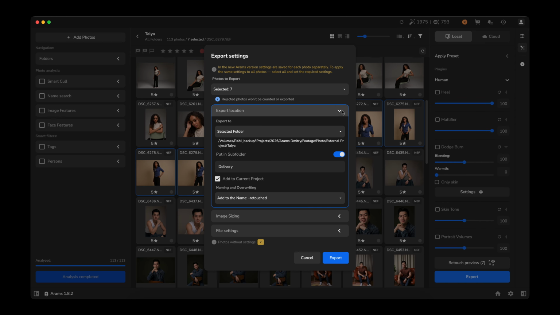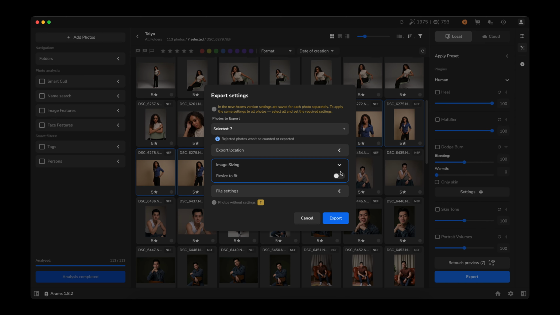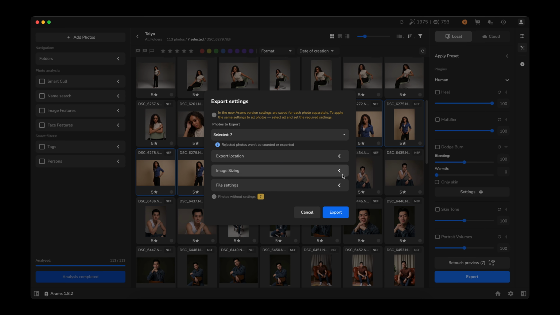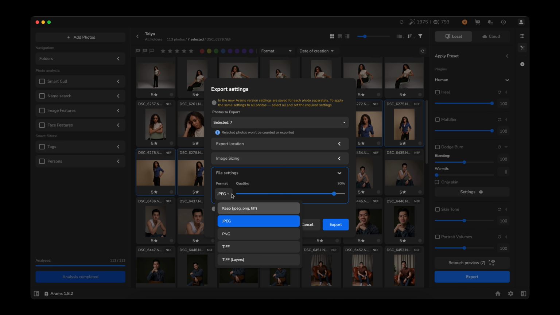Next, you can resize images if needed. You can resize based on the long or short edge, set the value in pixels and enable Don't Enlarge to avoid upscaling. After that comes format selection. You can export to JPEG, PNG, TIFF or TIFF with layers. You can also keep the original format if it's JPEG, PNG or TIFF. Other formats will default to JPEG. For JPEG exports, you can control the quality using the slider.